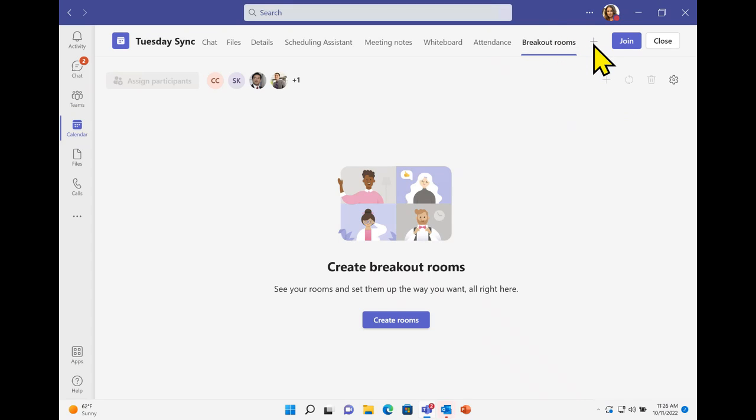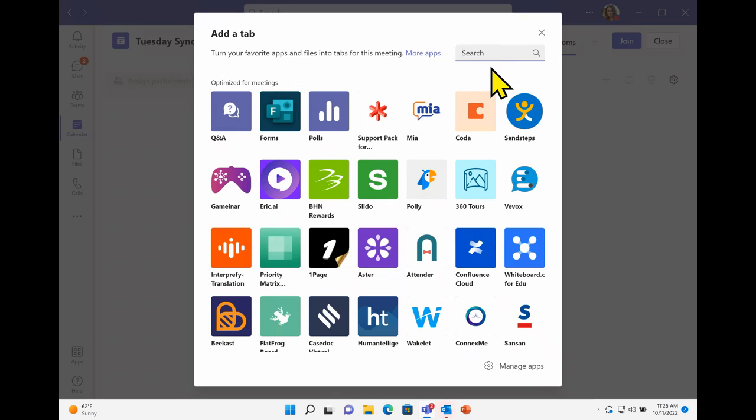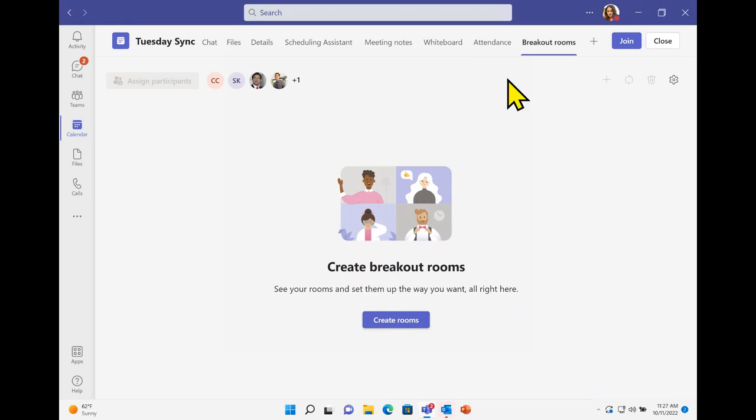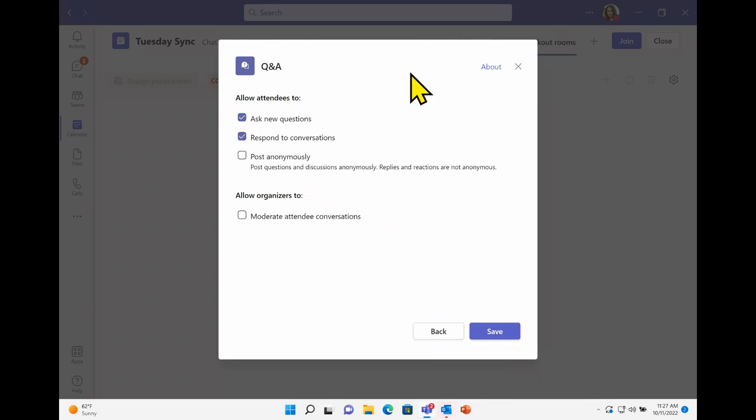So we also have the plus sign, which will always allow us to add additional tabs. So maybe I want to add another question and answer type of platform, so I can engage in this Q&A here. It will be a bit more freeform and allow my attendees to be a bit more organized in the way we space out our questions. But here, this is just a little demonstration of how you can add an app such as Q&A into your recurring meeting. So here you can customize accordingly, but we'll save. This looks great for us.